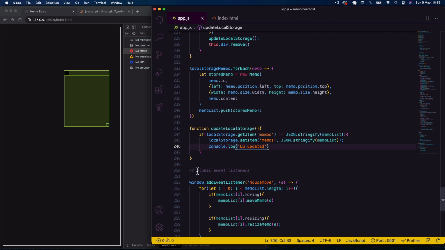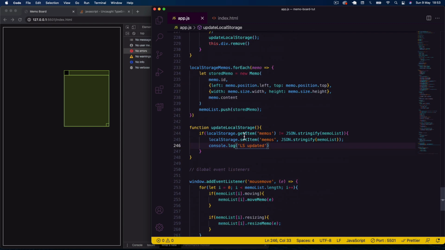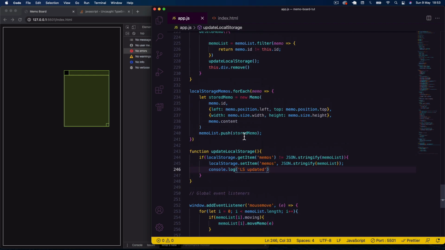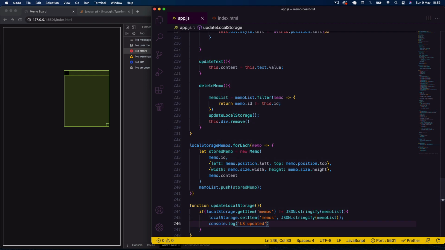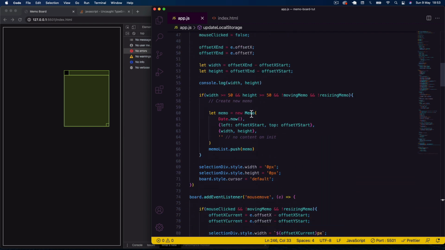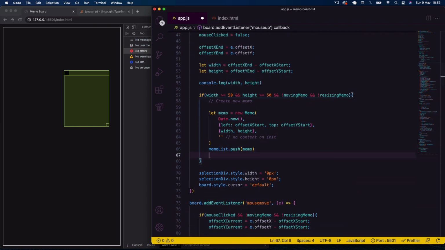Okay, so now when that's deleted, let's just go up when I did the delete memo, update local storage there. We also need to do this when we initialize a new memo, so I'm just going to say underneath this push we can also just do that update local storage, like so. Where else do we want this? Yeah, let's go to our mouse up.